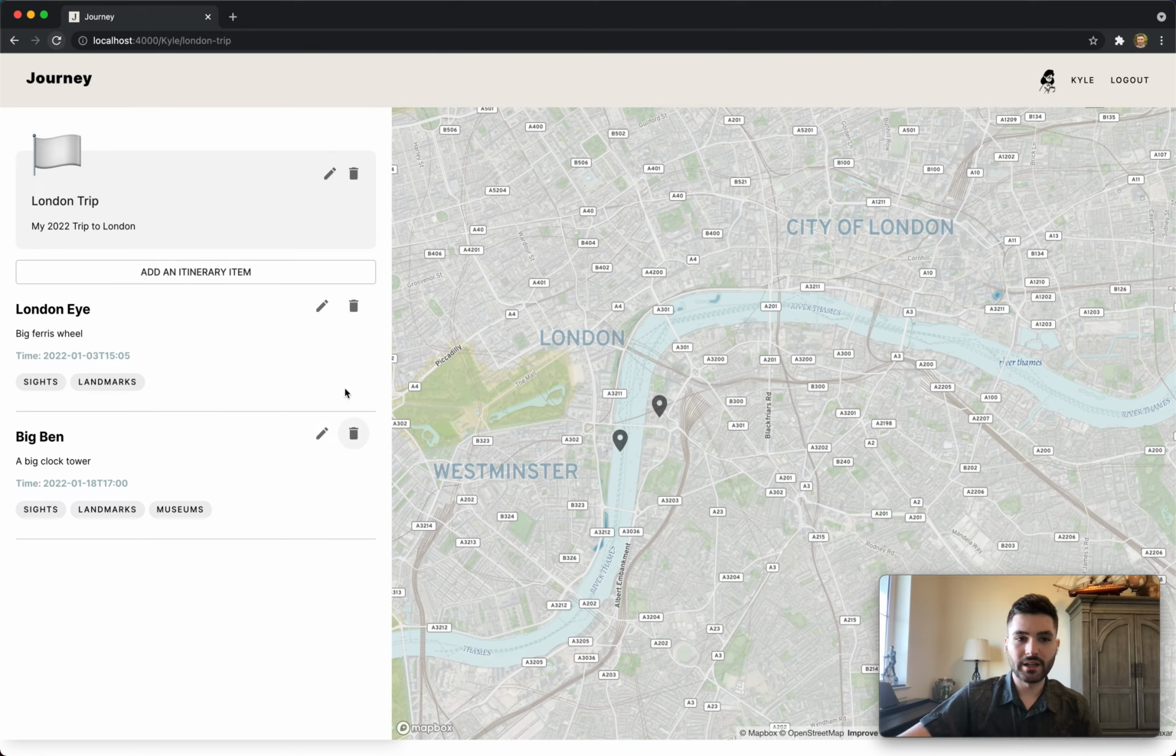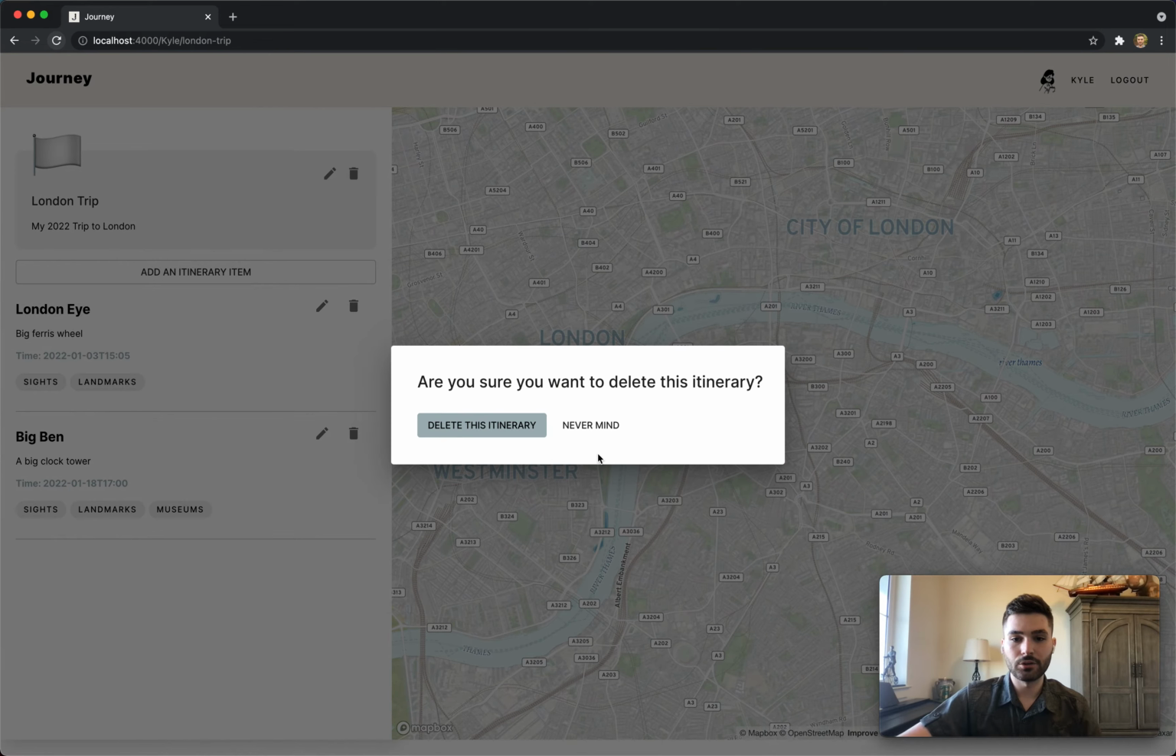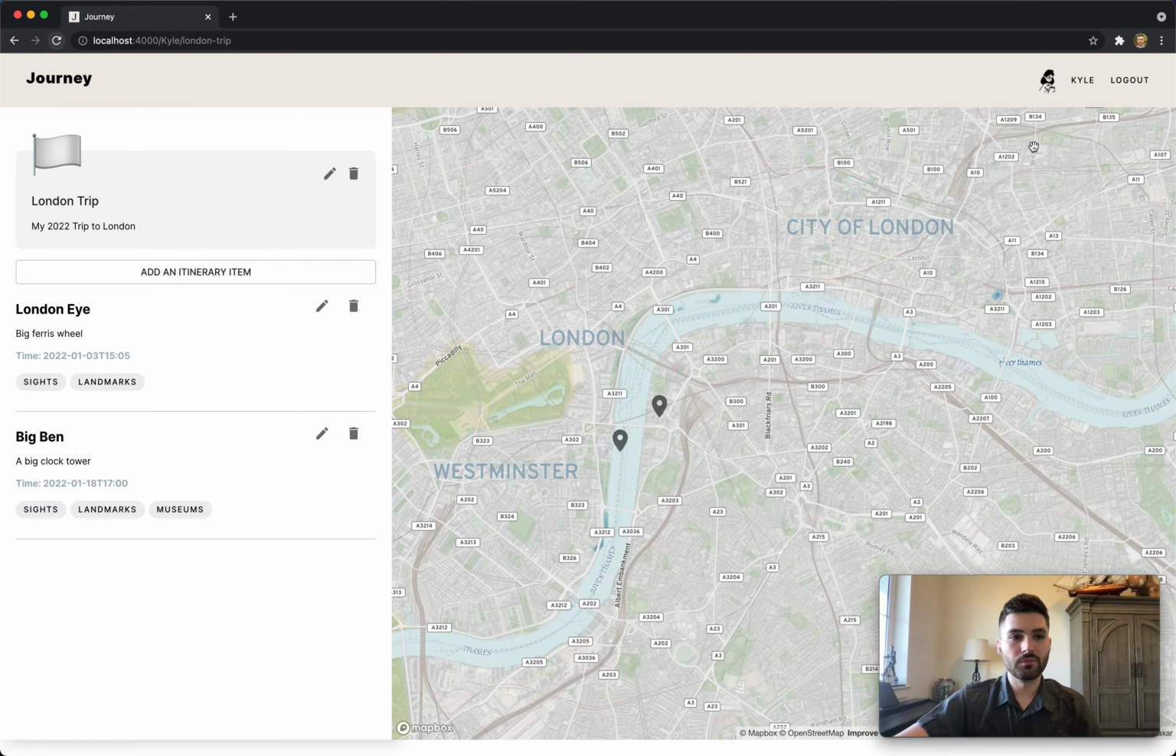You can delete itinerary items, or you can delete the itinerary itself. One thing to note real quick first is you can see, again, it has a custom route based on the user and based on the trip location. And these are all dynamically rendered using React Router DOM using the trip name.